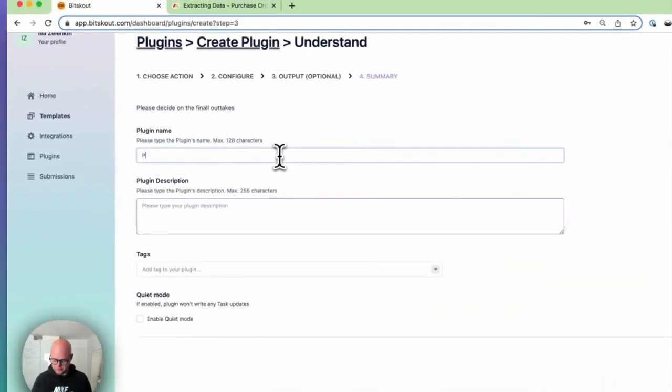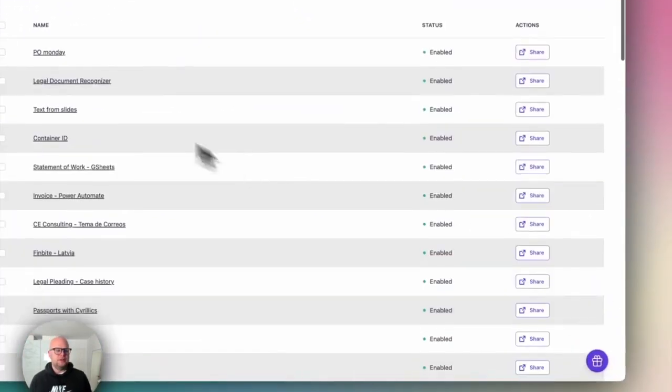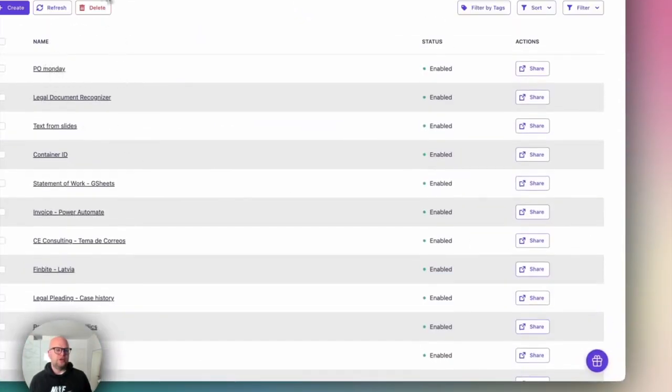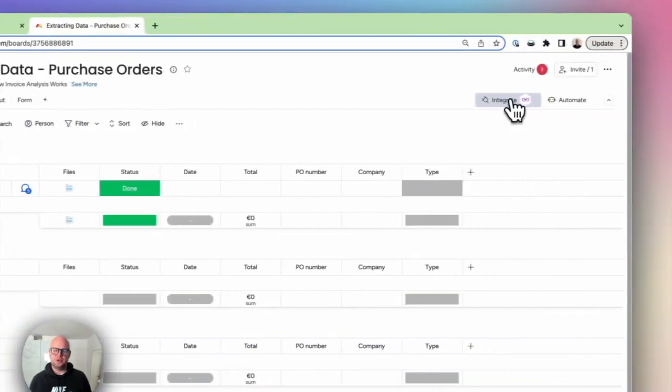Alright, so let's grab some fields, the basic ones, and that's it. Now you need to give plugin a name so we can find it, and that's it. Your purchase order extraction to Monday is ready. Now you need to use it in Monday, which is also very simple.